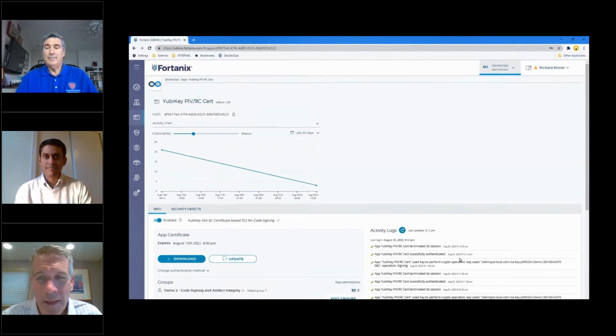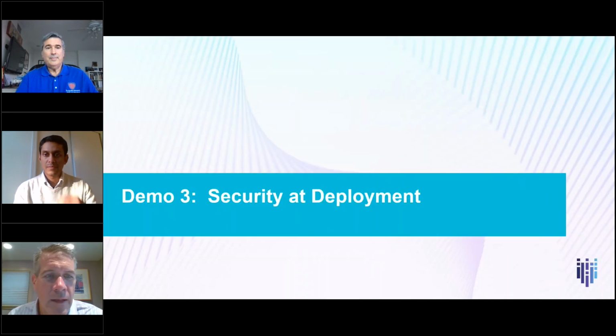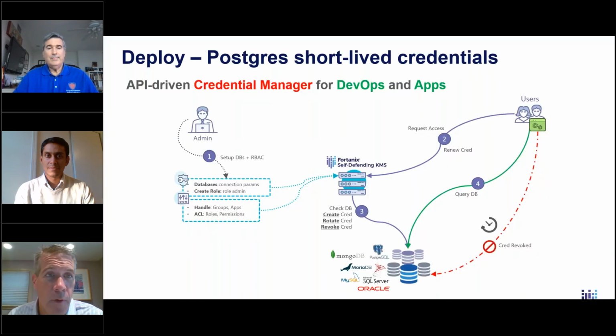So good. We have about 15 minutes left in our session today. Let's try and show you 2 more examples that I think will be interesting. The next one is security at deployment. This is the case where we talk about how and where we store the secrets that are going to be used by applications at the time of deployment. Arvind, I'll let you walk through what this demo looks like.